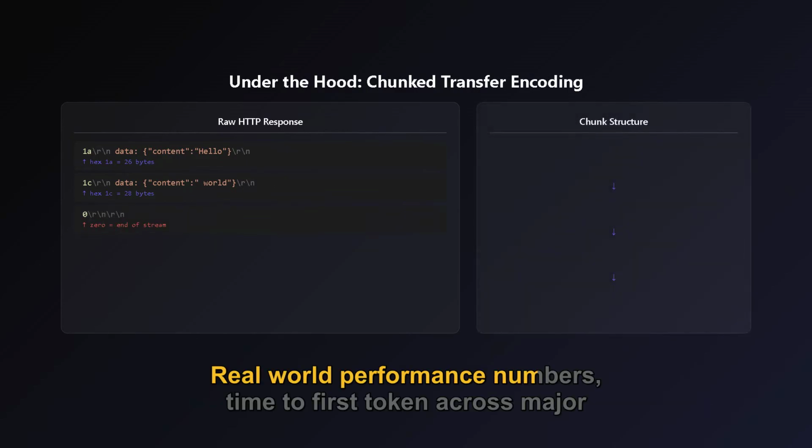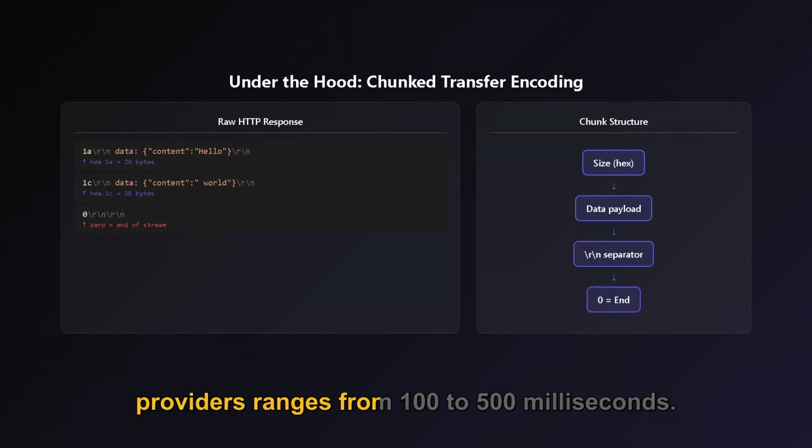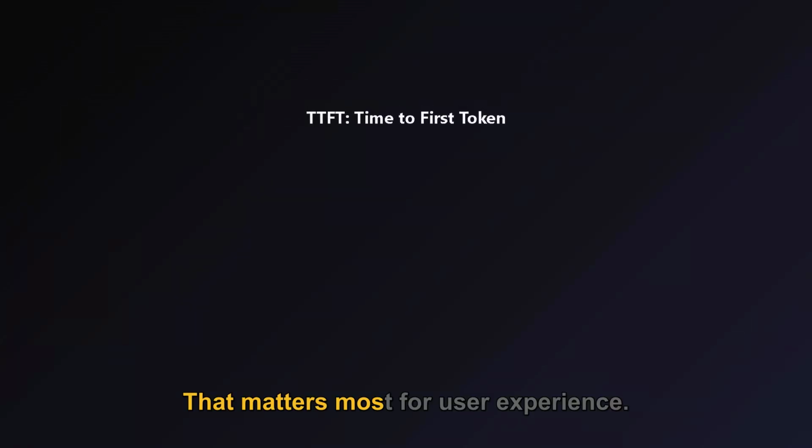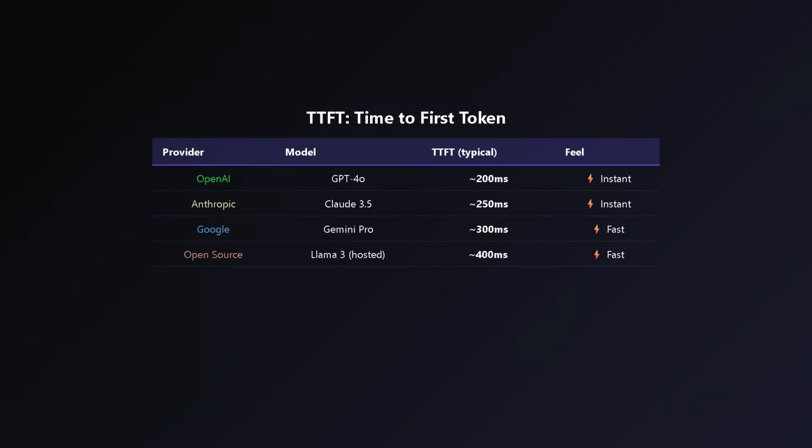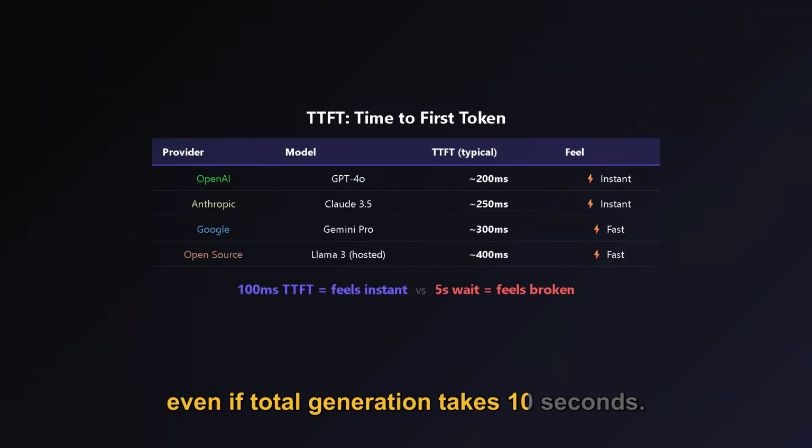Real-world performance numbers. Time to first token across major providers ranges from 100 to 500 milliseconds. That matters most for user experience. A model that starts responding in 100 milliseconds feels instant, even if total generation takes 10 seconds.